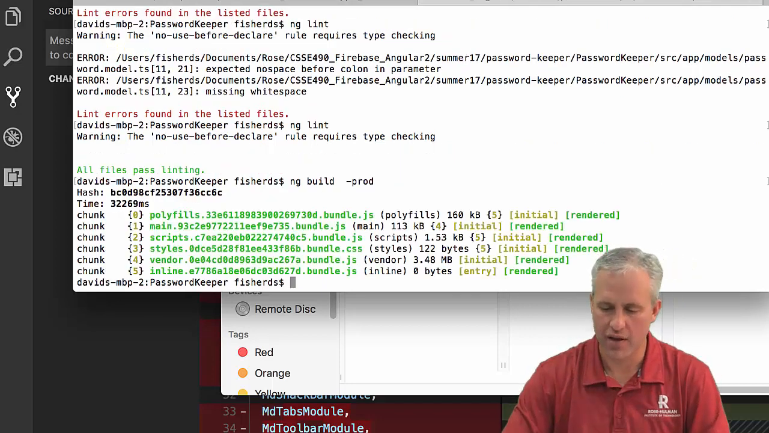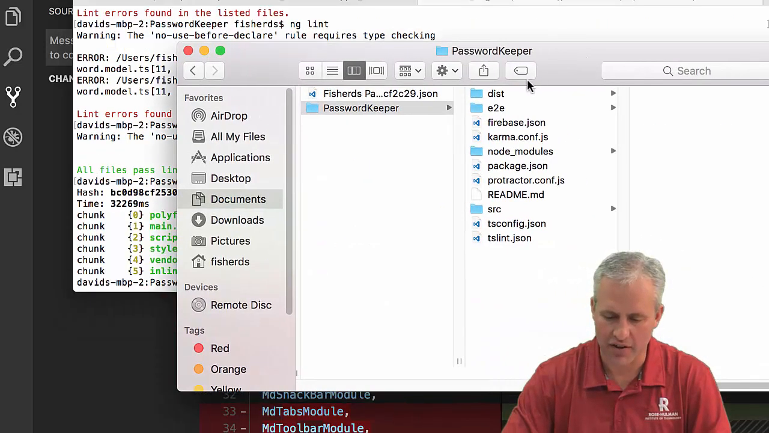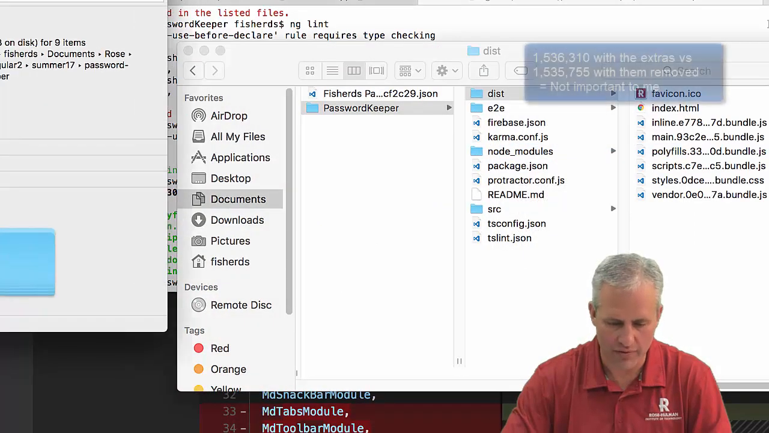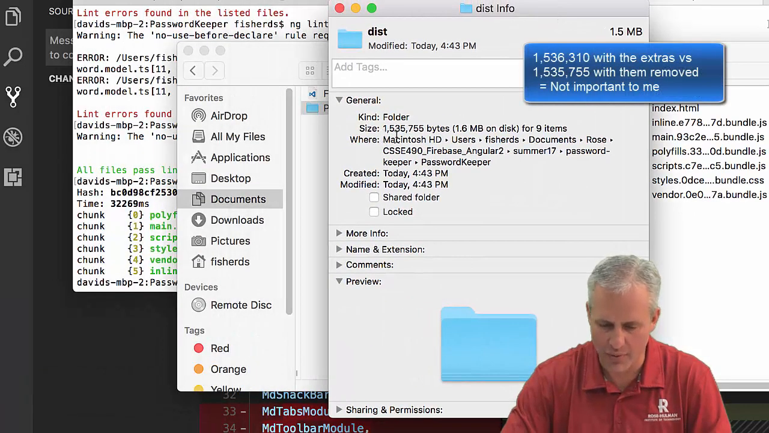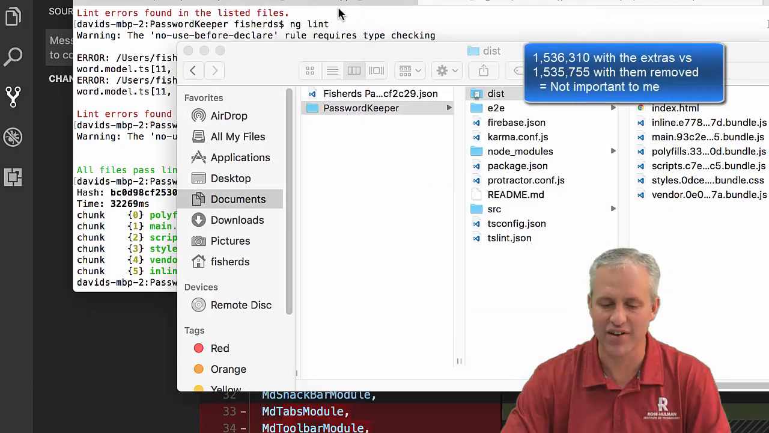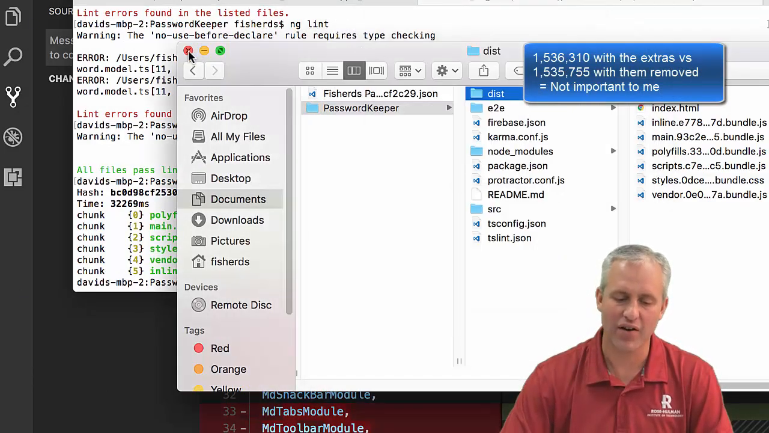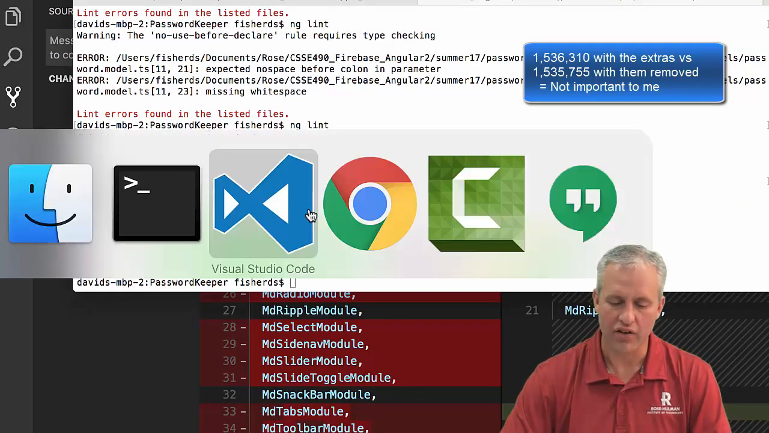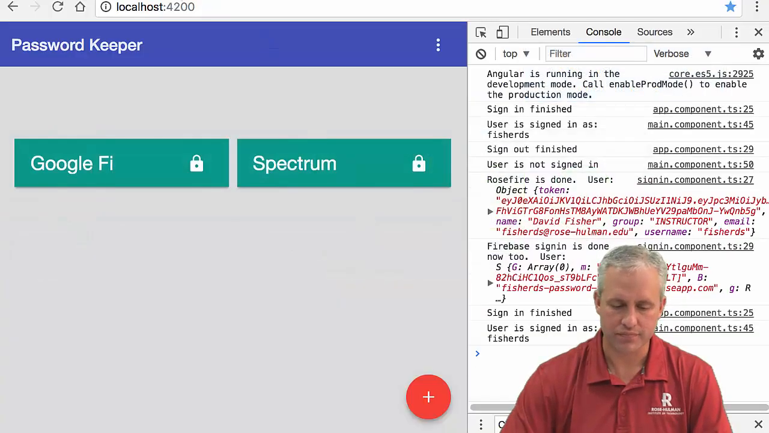All right, so it finished up. Now is the moment of truth. I'm going to predict no change at all. Get info, it was 1.53 before, now it's 1.53. Had absolutely no impact. So I'm not going to bother. Remove the kitchen sink next time. I could deploy it again, but I really don't want to bother.